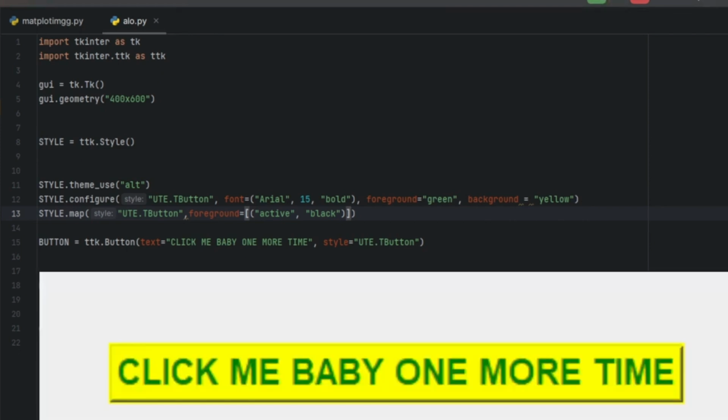And now if we move above it, we see the writing turns black. Perfect. We also want to change the background.